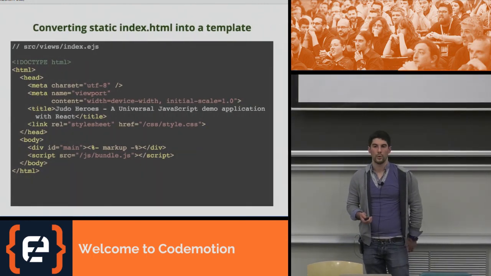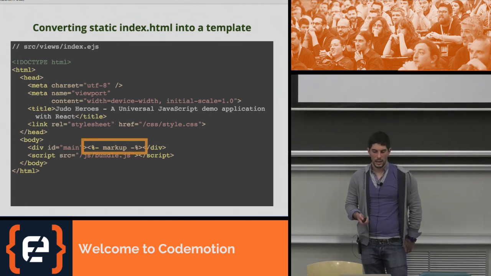Then we are going to need to use a template language in order to allow the server to inject some code in a specific part of our HTML. In this case, we use EJS, and we just need to copy our index HTML into an EJS file and say we want the React markup to be shown there.